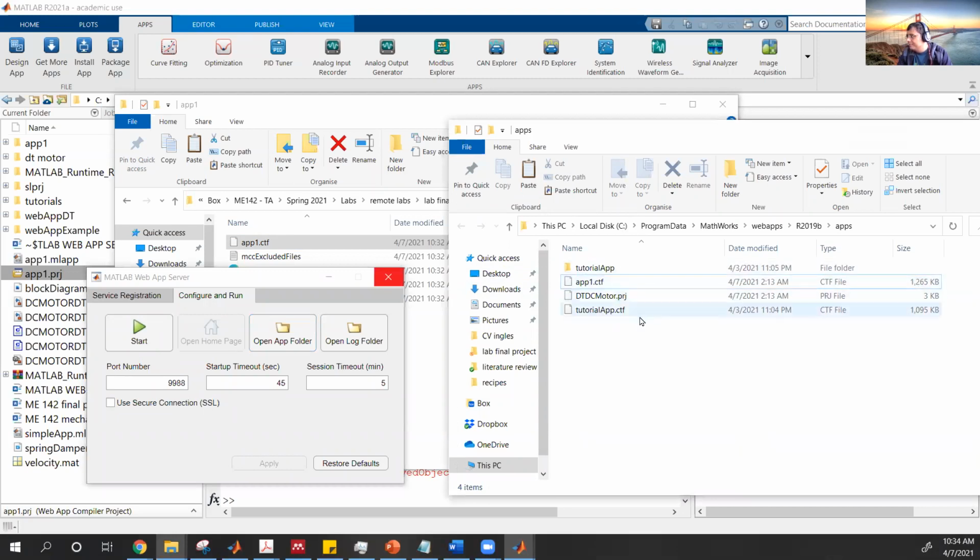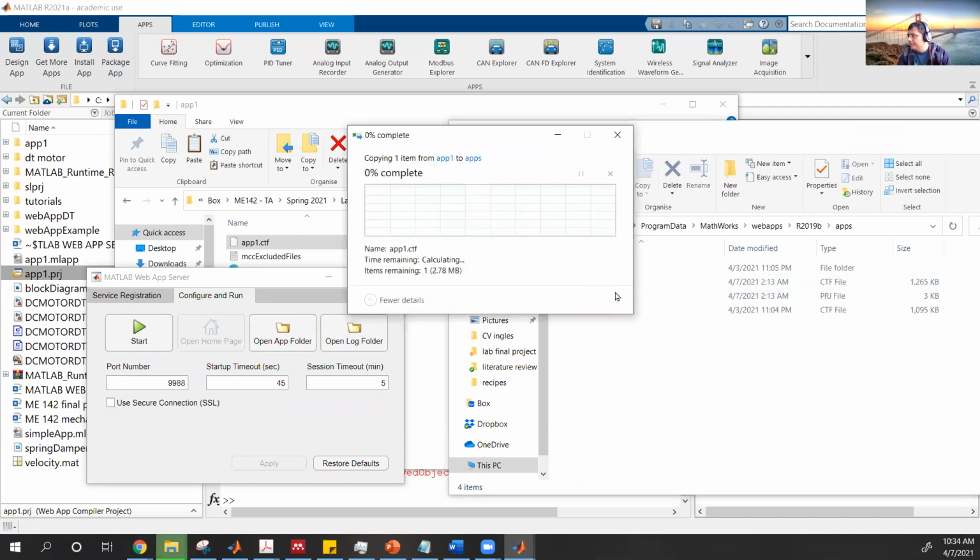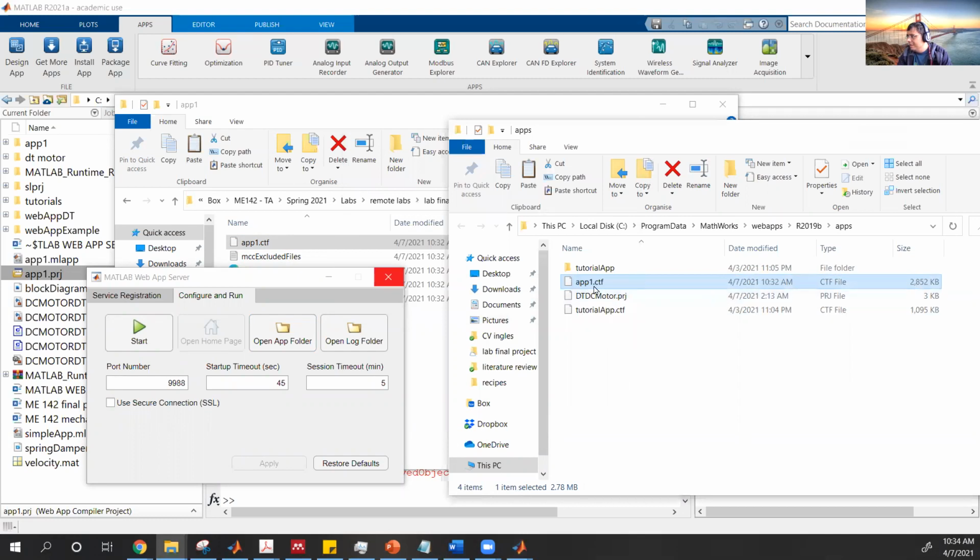Okay, I have some other apps here. We just copy this app1.ctf inside this apps folder. You just come here to the web server, click here and copy this CTF file here. I'm going to start the web app server. In that sense, we're launching our web application. Now it's running. Let's now go to the home page.